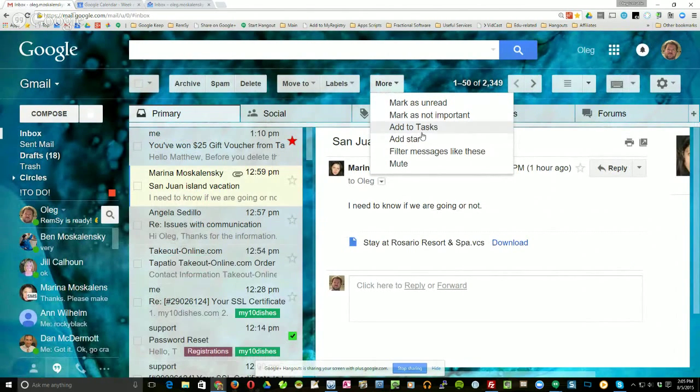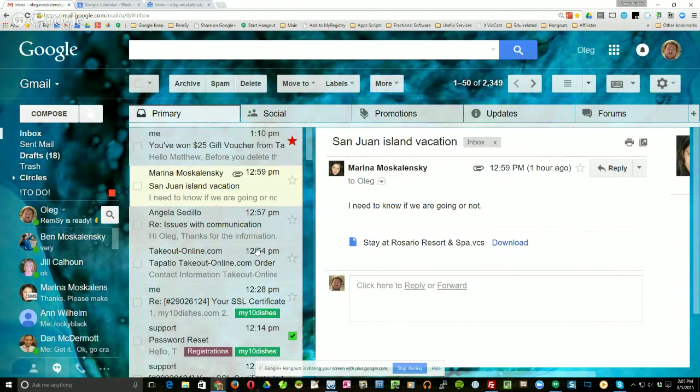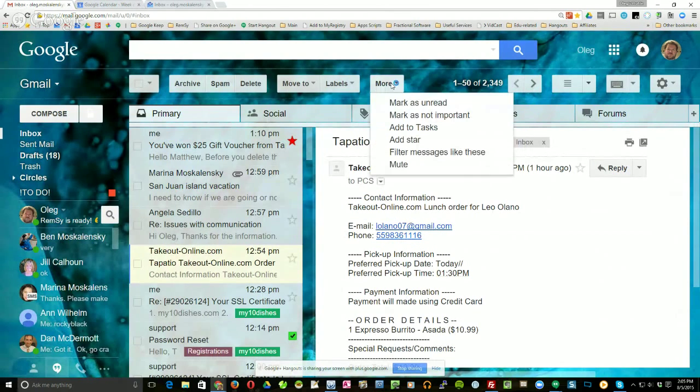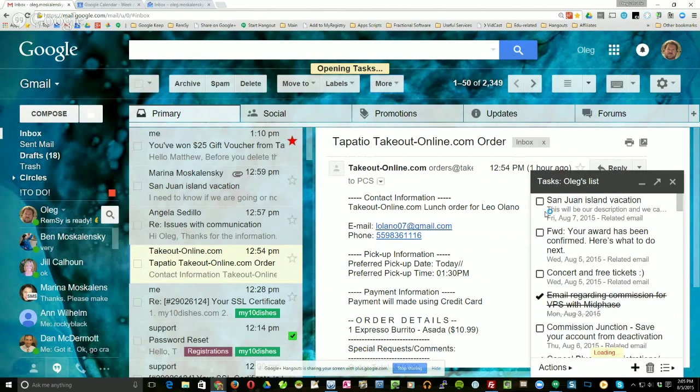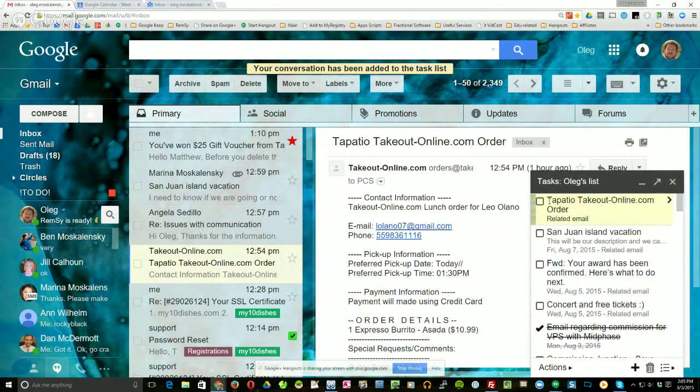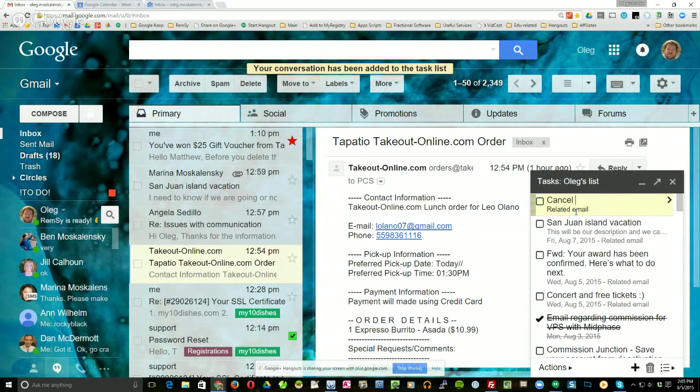And then when you have the task show up, it'll automatically pull up tasks. It will show up here. You can go change it. Like for example, here I'm going to click on it, and I'm going to change it to say cancel this order, or whatever I want to say in there.